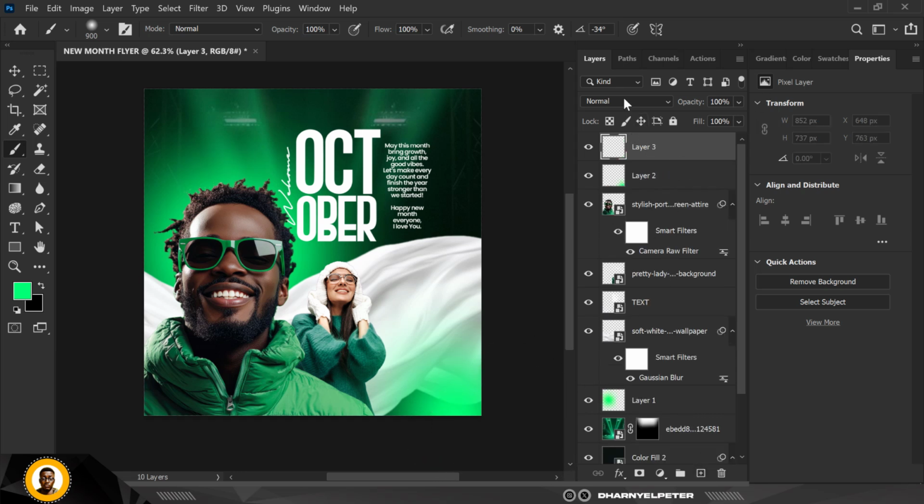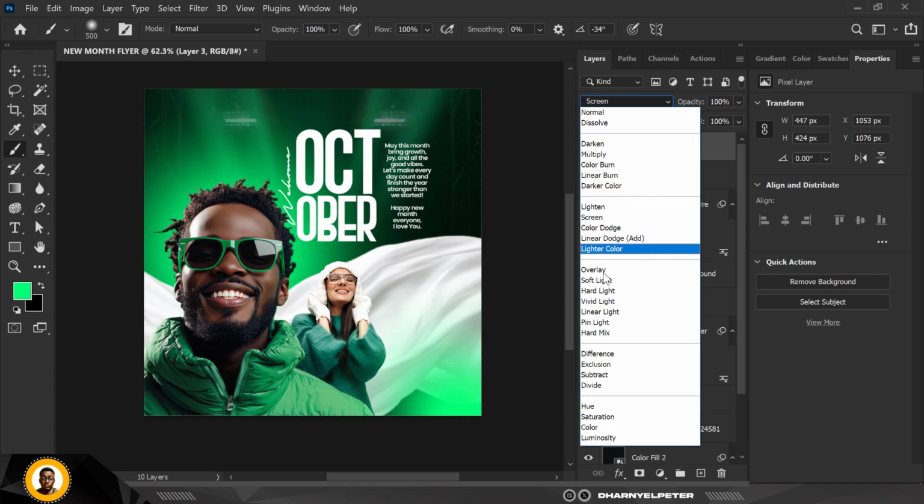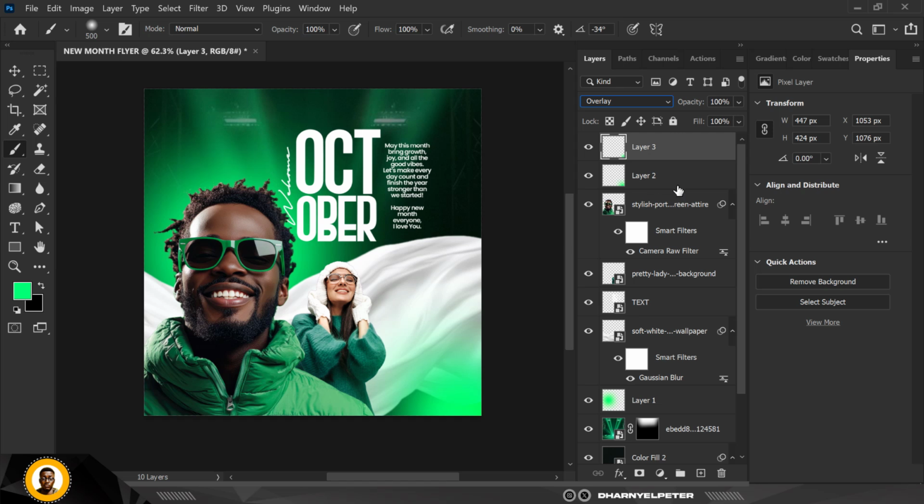So create another one again, but this time I'm going to change the blend mode to screen. Let me see what screen actually does. I'm guessing this would not work out well. So select the brush, and okay, so screen, I'm going to change it from screen to overlay. Overlay just works best for me. Great.